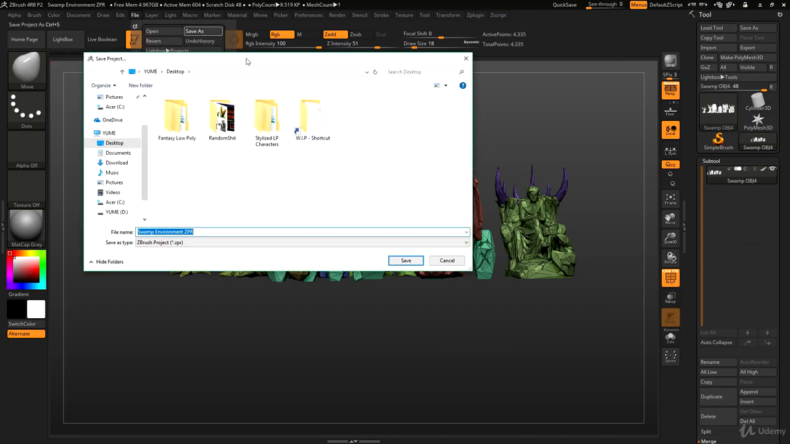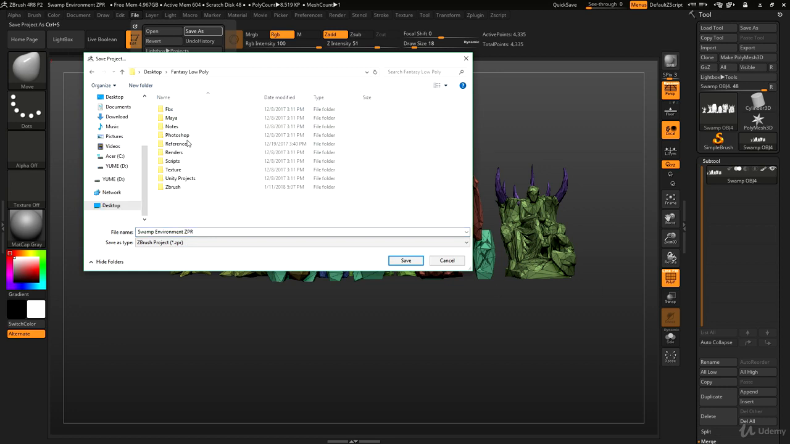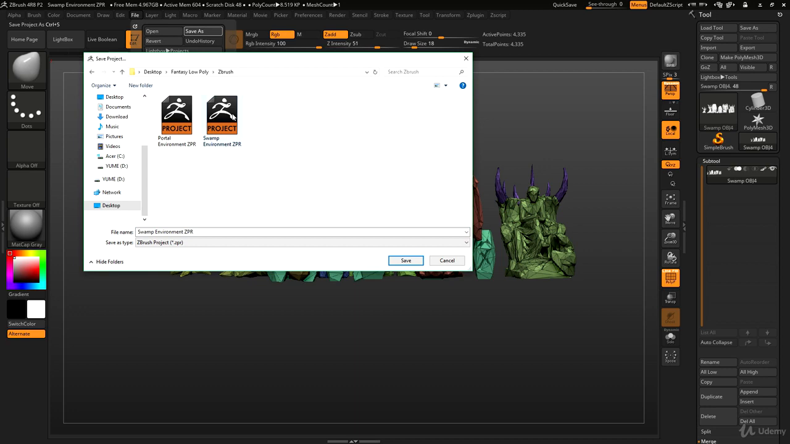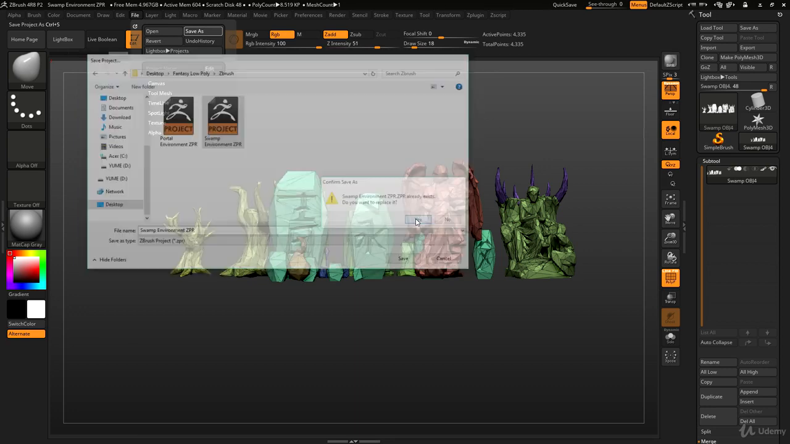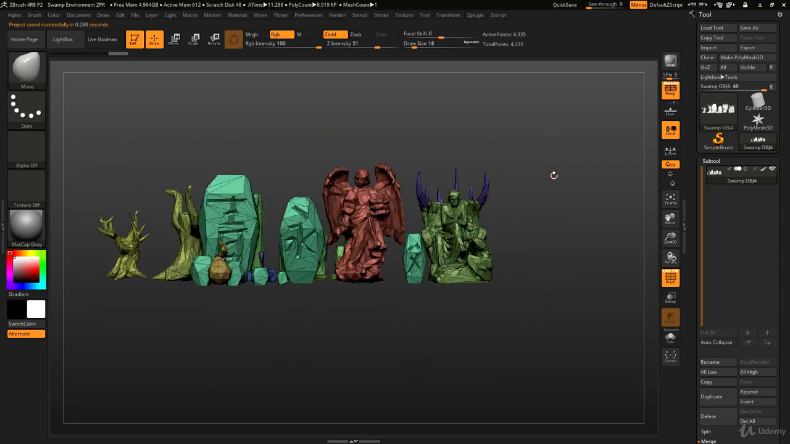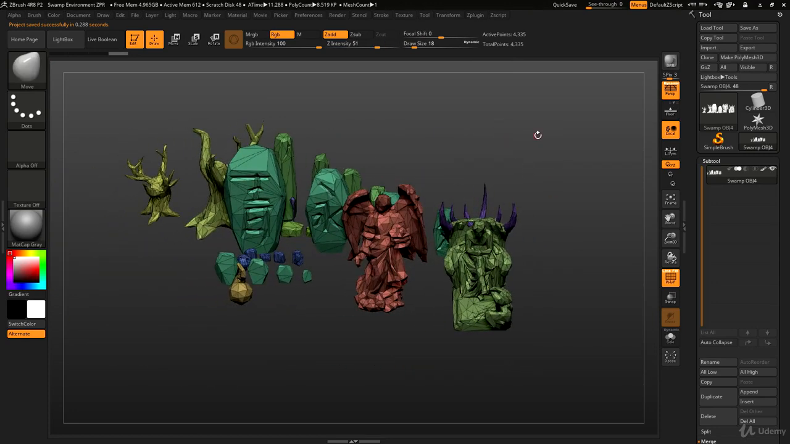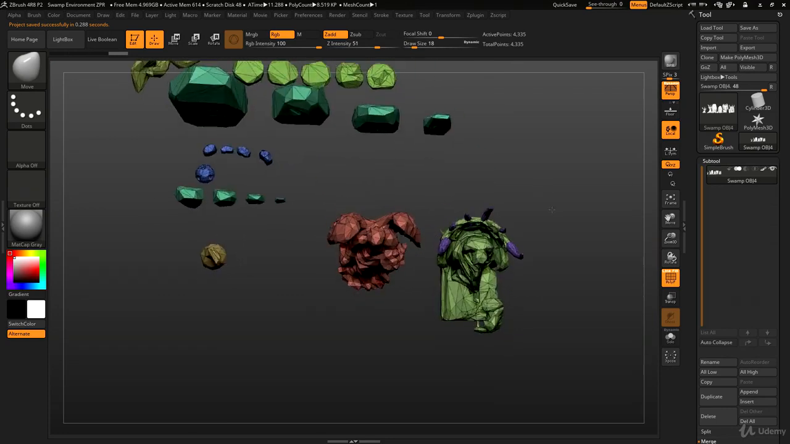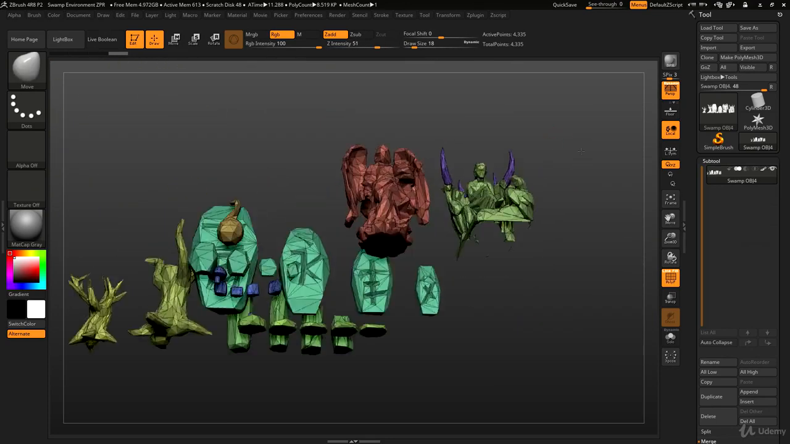In case you lost something, it's gonna be saved somewhere in a folder, and it should be under your ZBrush. I'm just gonna save on top of this. You can save another file if it makes you feel secure, because sometimes ZBrush does bug and you can't open your file, but I'm trusting ZBrush for today.